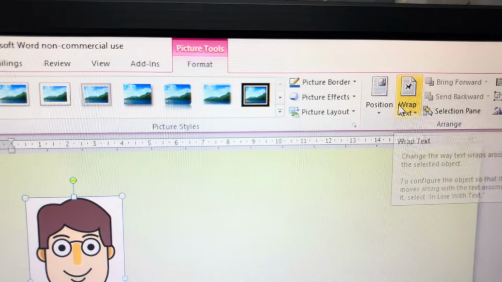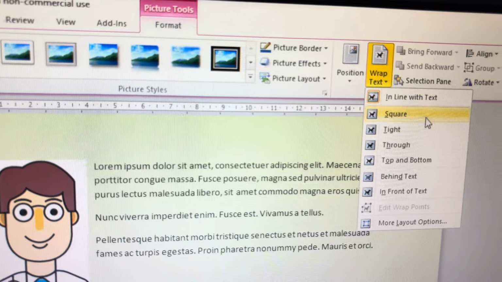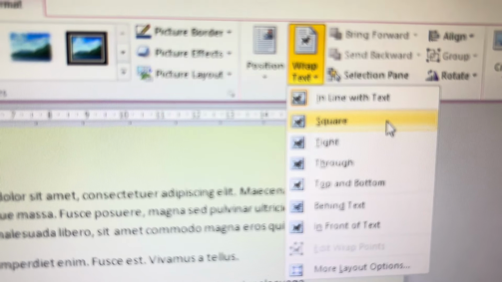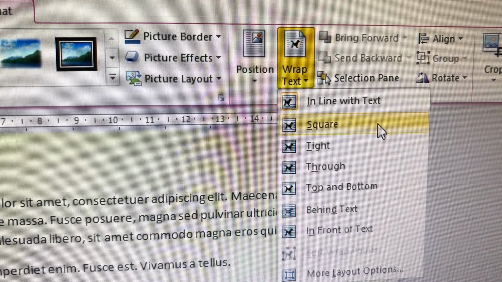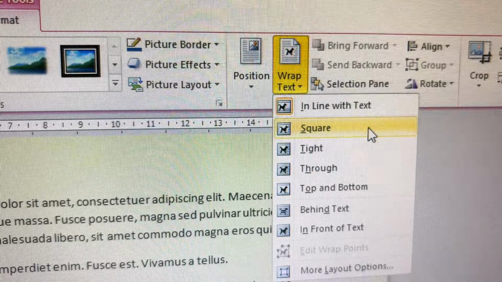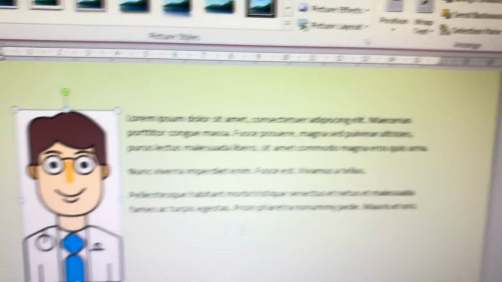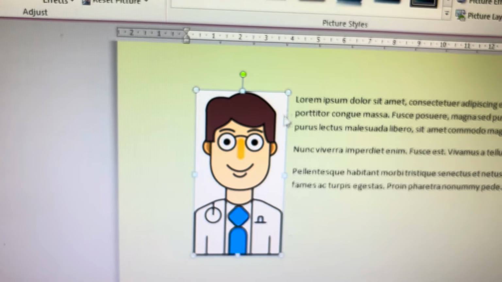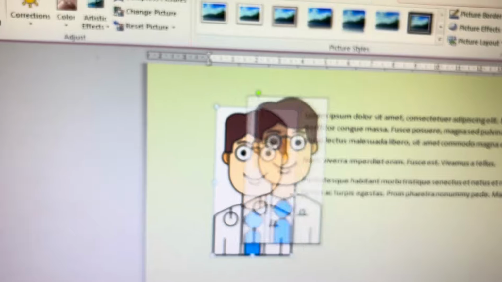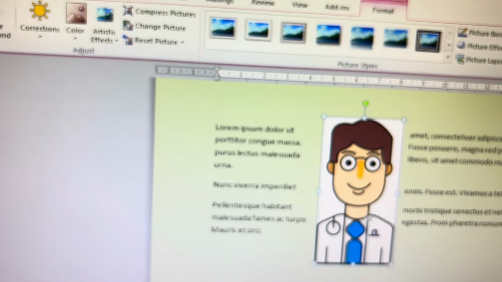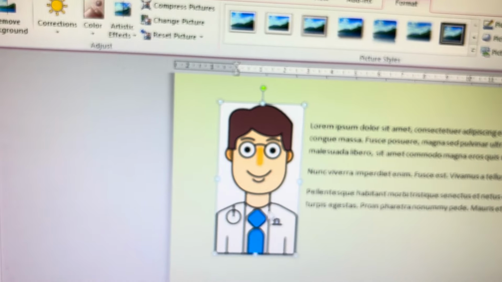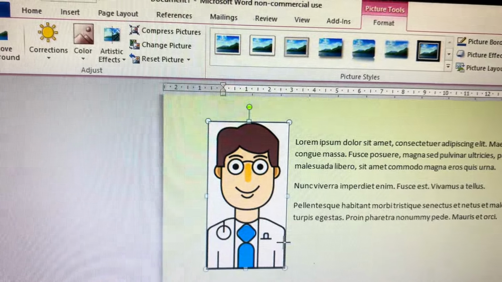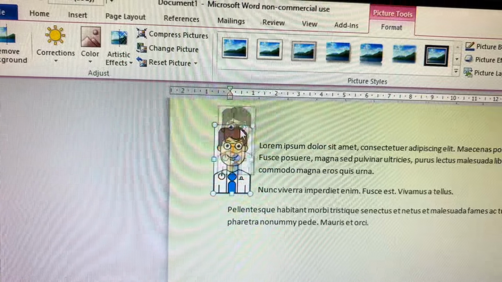Go to this wrap text option, select any of these. I will select this first option, square. Now let us see. So there is a square format here. Can we move this? Yes, we can move this. Can we resize it? Yes, we can resize it.